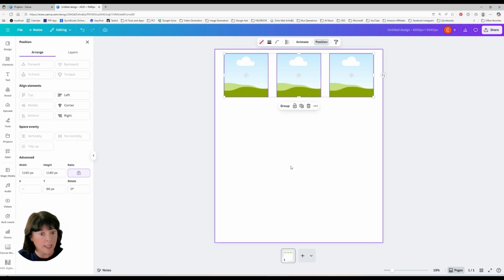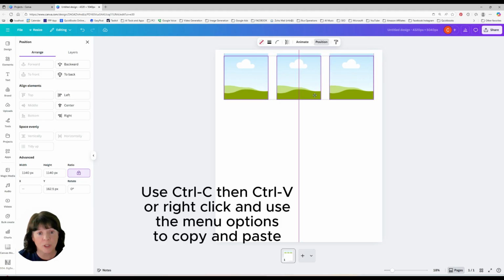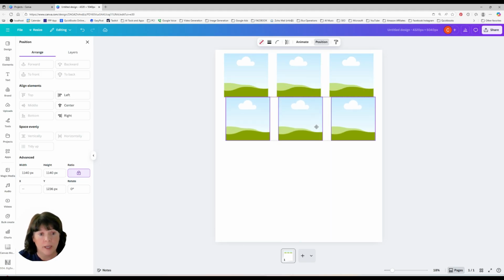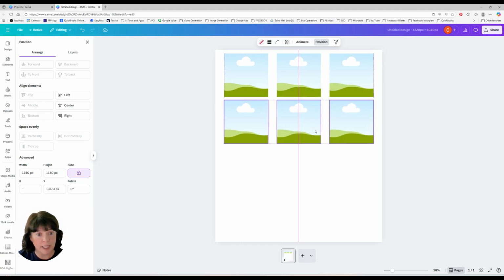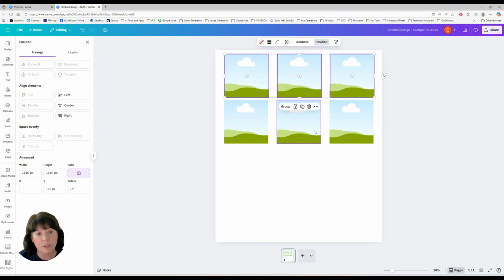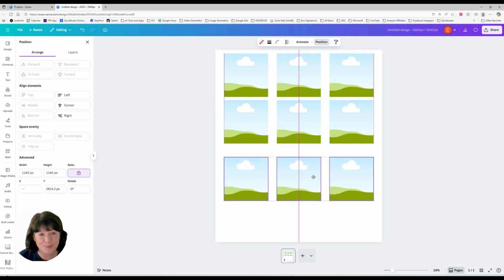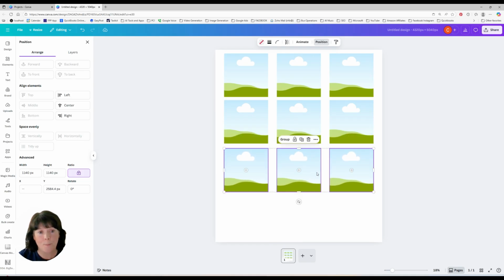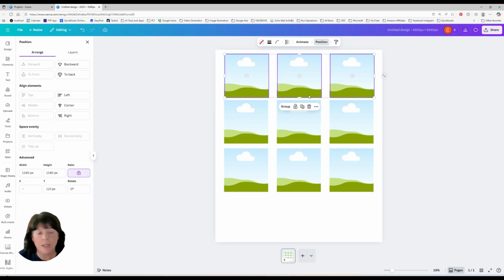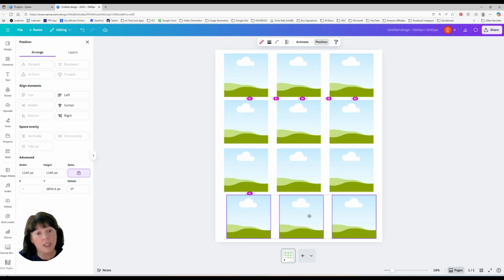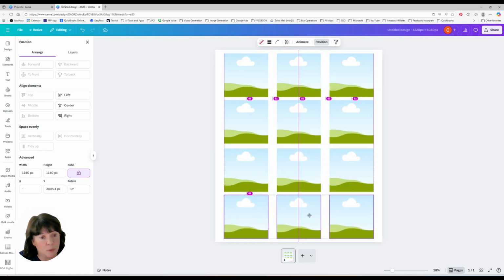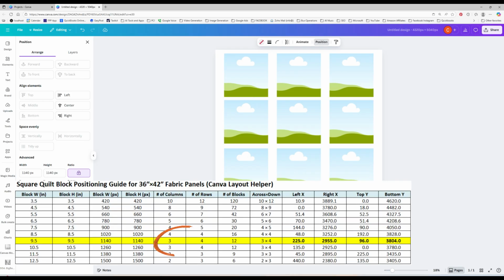Now again, we can highlight all three, and we can copy and paste, and we're going to make three more. And we can click on them and drag them down so that we are able to make our second row of 9.5-inch blocks. There. And we can keep doing that. Our guide says we should be able to have 3 columns of blocks and 4 rows of blocks, and that would perfectly fit within our yard of fabric.